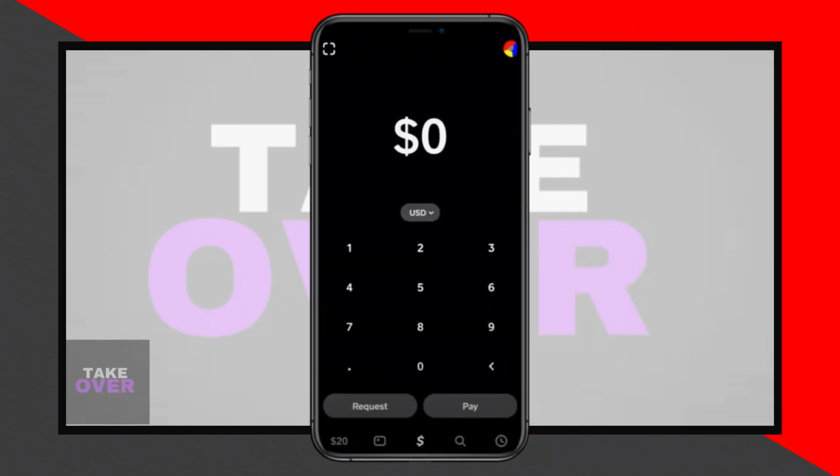Hey everyone, today I'm going to walk you through the process of connecting your SoFi account to your Cash App.